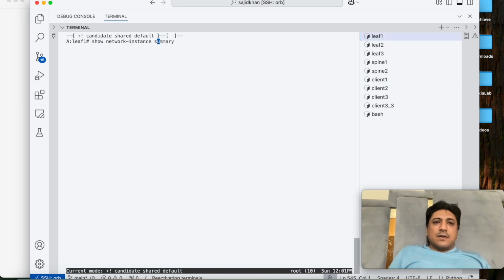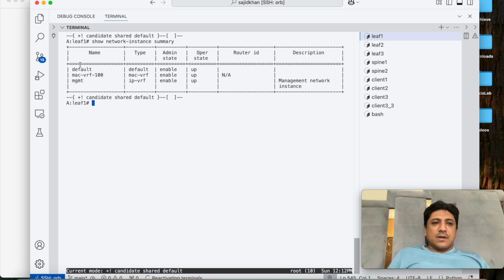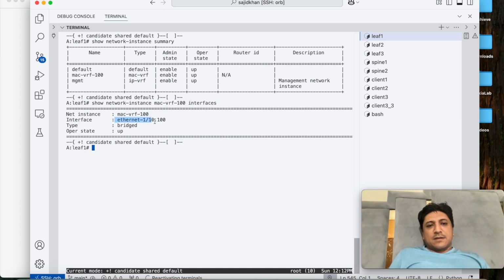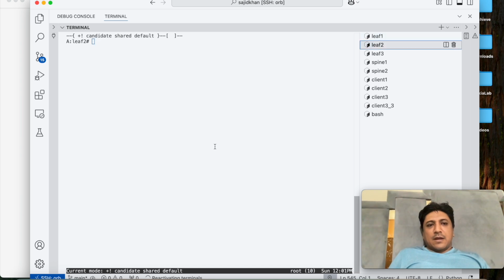Let's go here and check the network instance. Yes, we can see that MAC VRF 100 was created. Let's see if there's any interface associated with it. Yes, there is an interface associated with it.